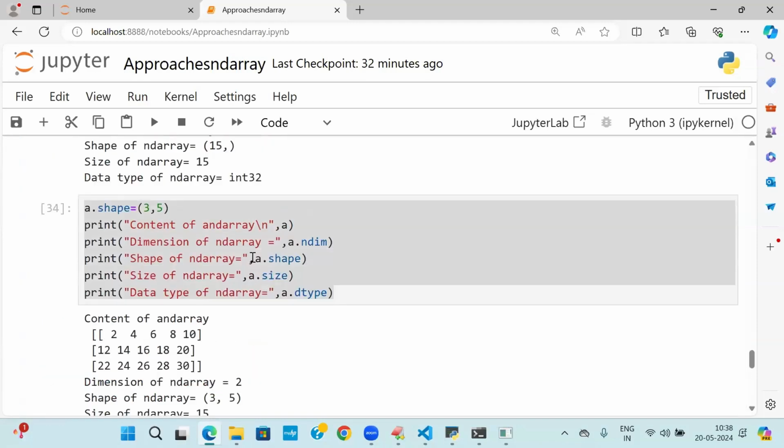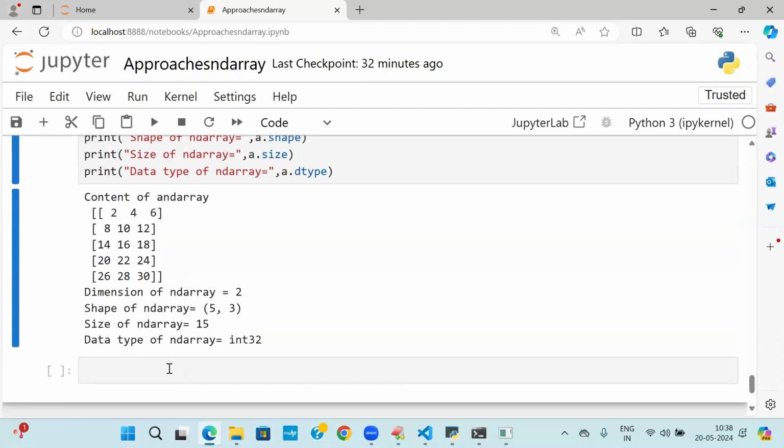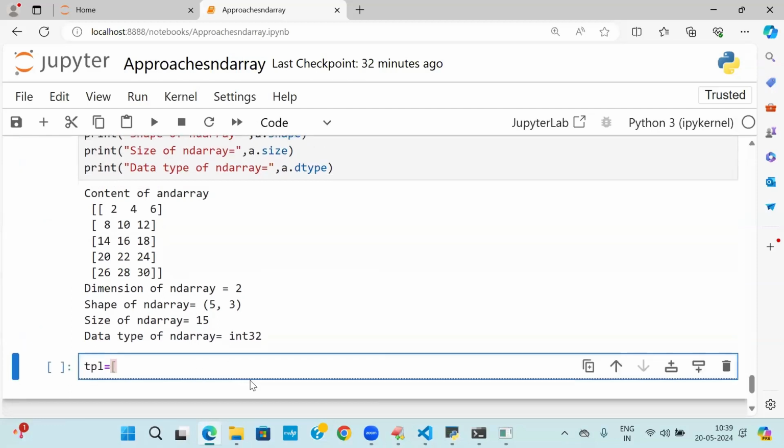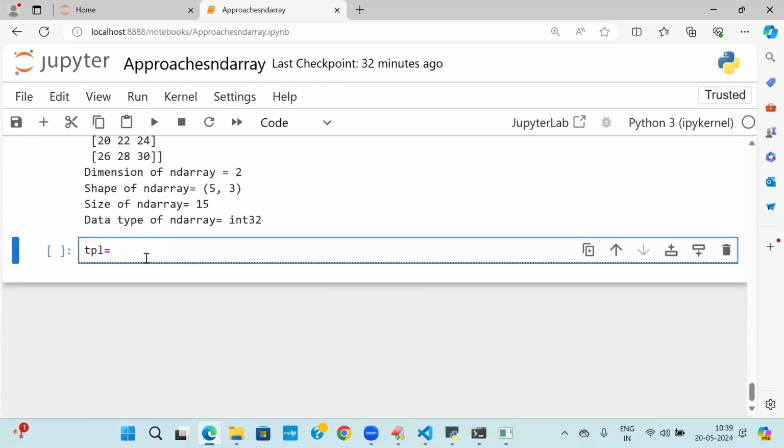So I converted this basic thing into what? This entire thing. Last and final. Take TPL is equal to, observe. TPL is equal to 10 comma 20 comma 30, comma 40 comma 50 comma 60, next 70 comma 80 comma 90.